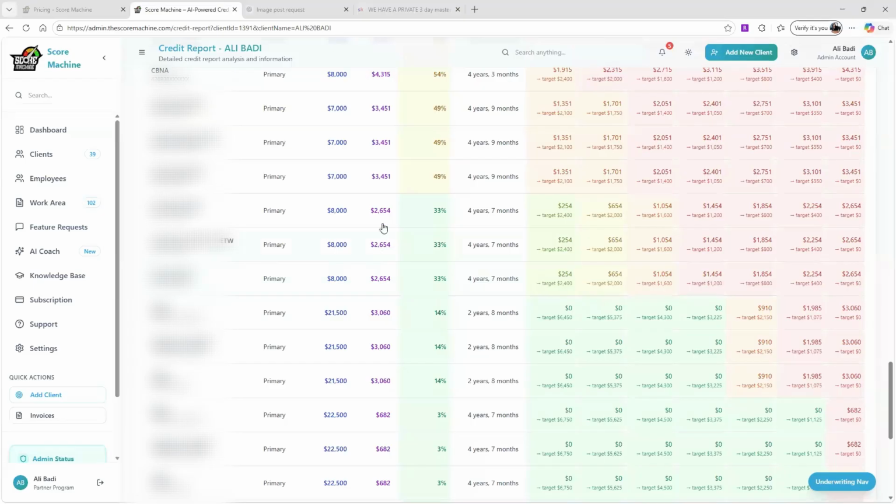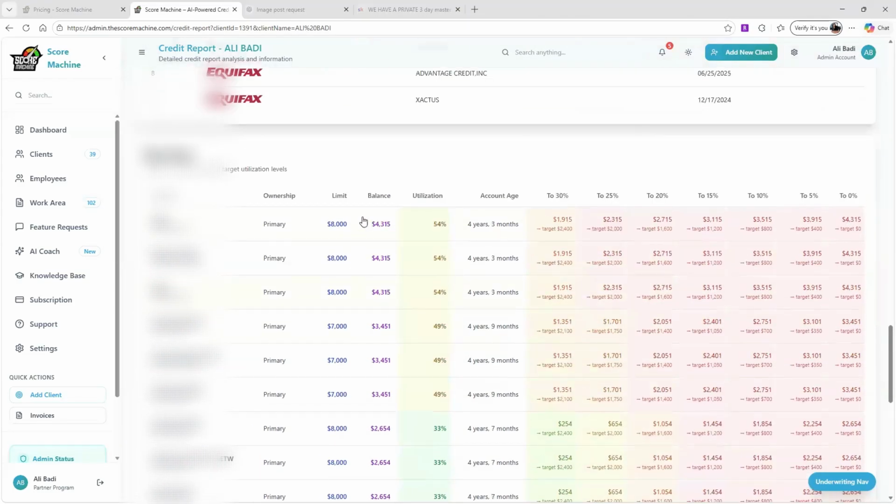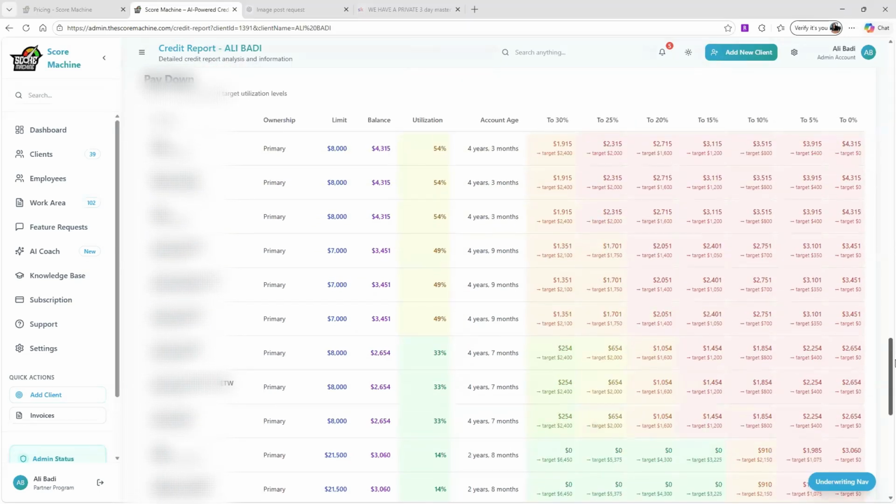For some of this here, you'll see that it's a duplicate. It's a duplicate because it's showing the same account, but from different credit bureaus reporting. Once we get to Credit War Map, I'll show you. But this is why it looks like it's kind of the same. So this is basically a tool.